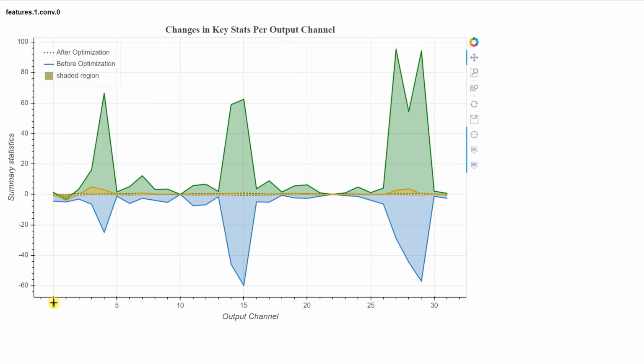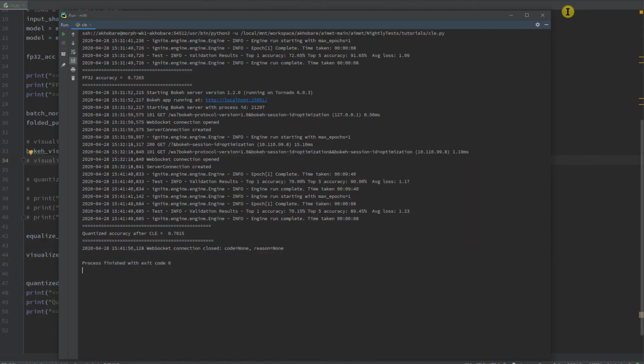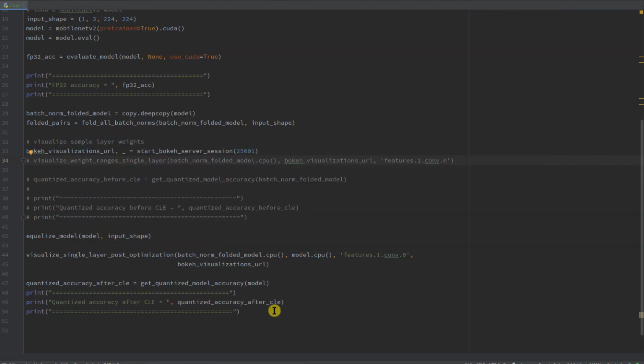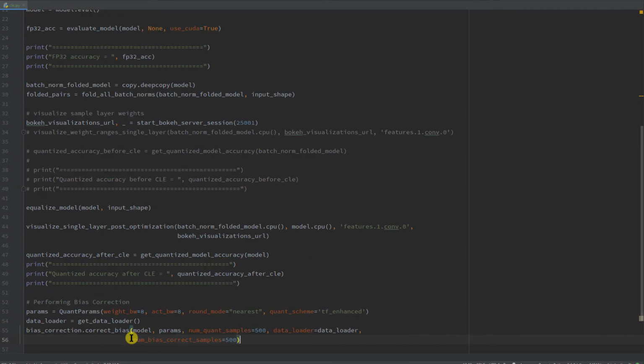Okay, so let's go back to the code, and let's see what else we can do. We started with 72.6 and we ended now with 70.15. So it has come quite a long way from 0.1, but it's still a little way away. The next technique we can apply is called bias correction. Once you apply that, you're going to see that the accuracy recovers close to what the floating point accuracy was, within 1% or so.